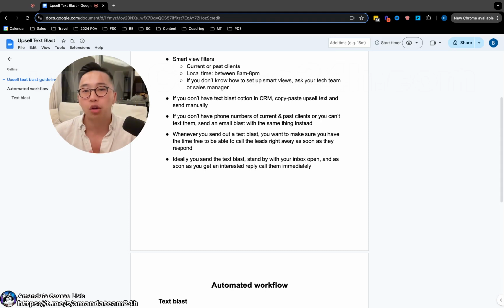And if you have Go High Level, HubSpot, and so on, you can still create smart feeds. For this one in particular, for upsells, you want to filter down to current or past clients. Best if you can filter down, let's say if it's a 3-month program, to the timeline between day 60 to 90 that the client's been in the program, that's even better, right?